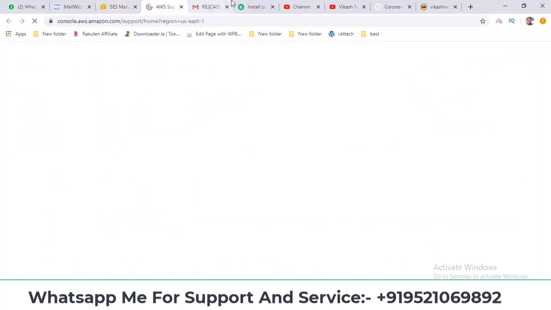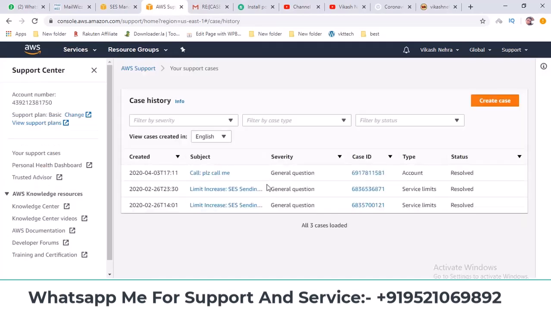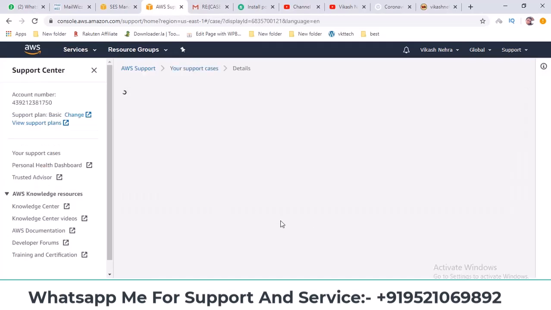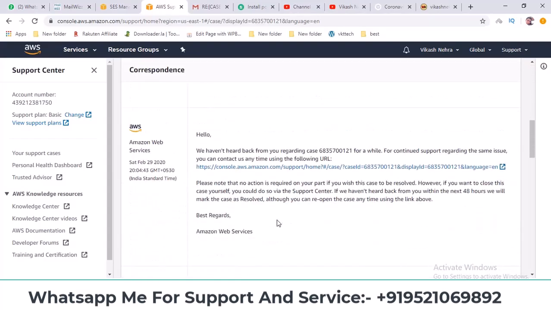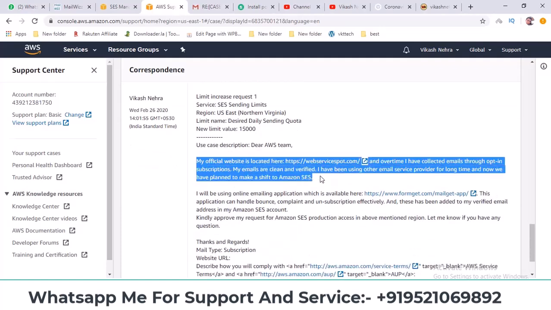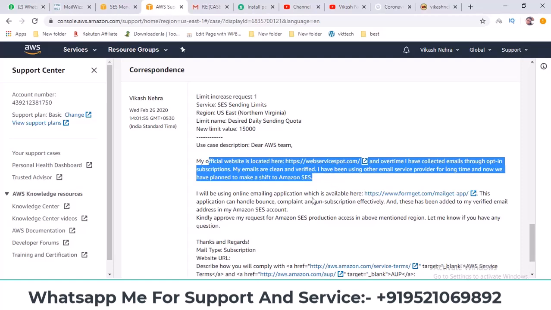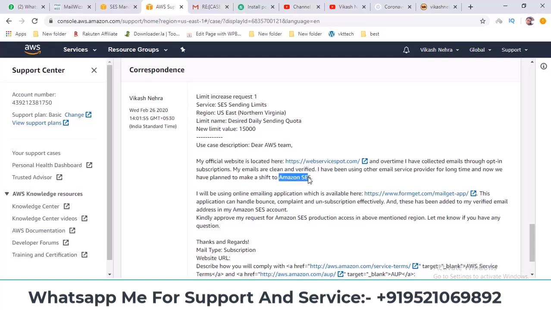Let me go to the support center and show you the tickets I sent them. Look, this was the message I sent them. I told them about my official website, where I'm from, how I collect emails, and that I want to send news updates or updates about new posts or products. I explained which AWS service I'm using.